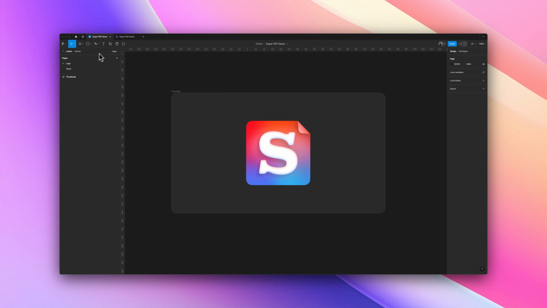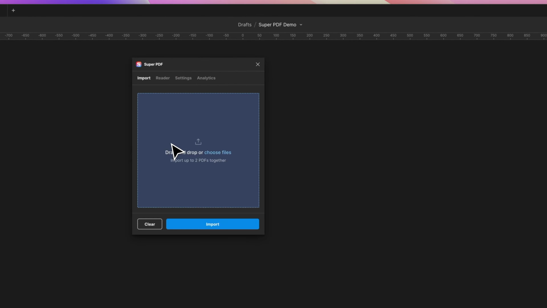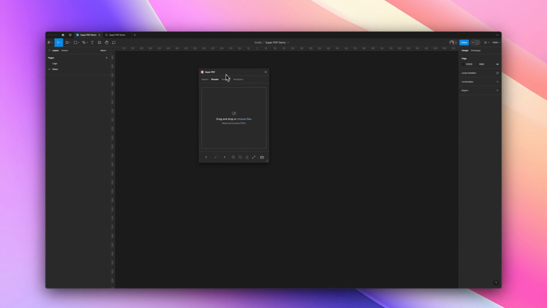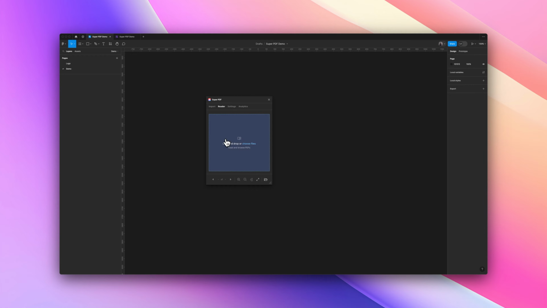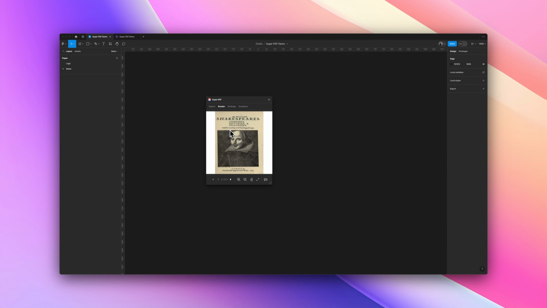So let's get back to the demo, and I'm going to run Super PDF, and I'm going to click on the reader. Here I can drag and drop or choose the file that I want to open. I'm going to choose this PDF file. It's 5,000 pages long, but you can see it opened instantly.